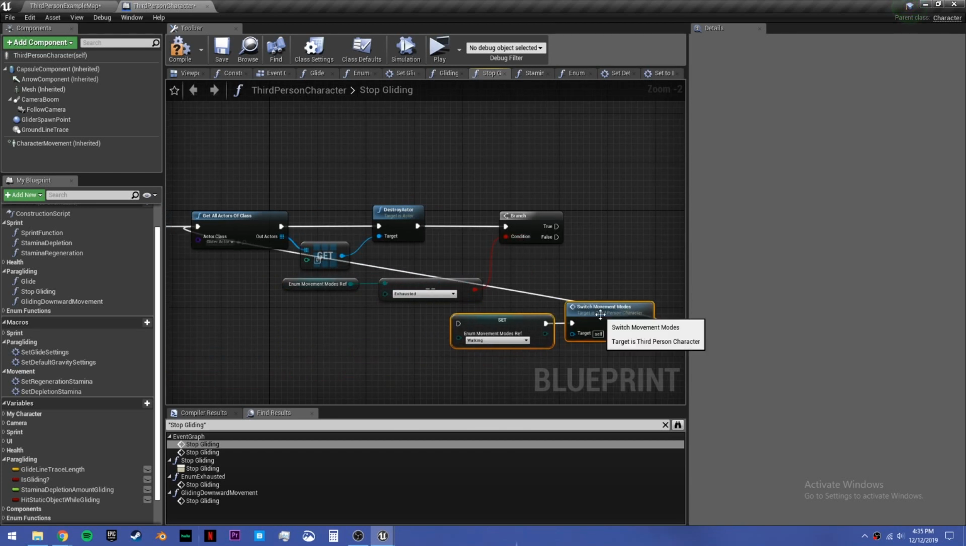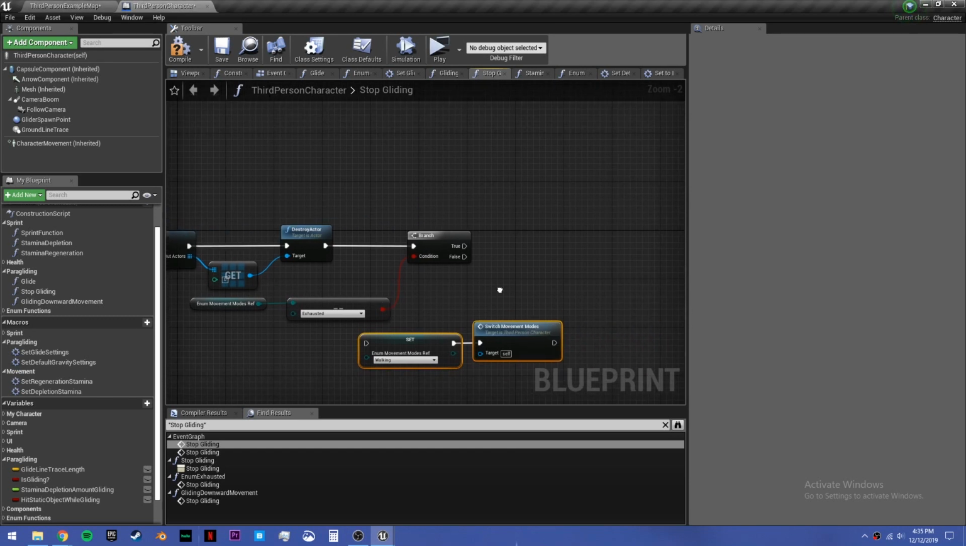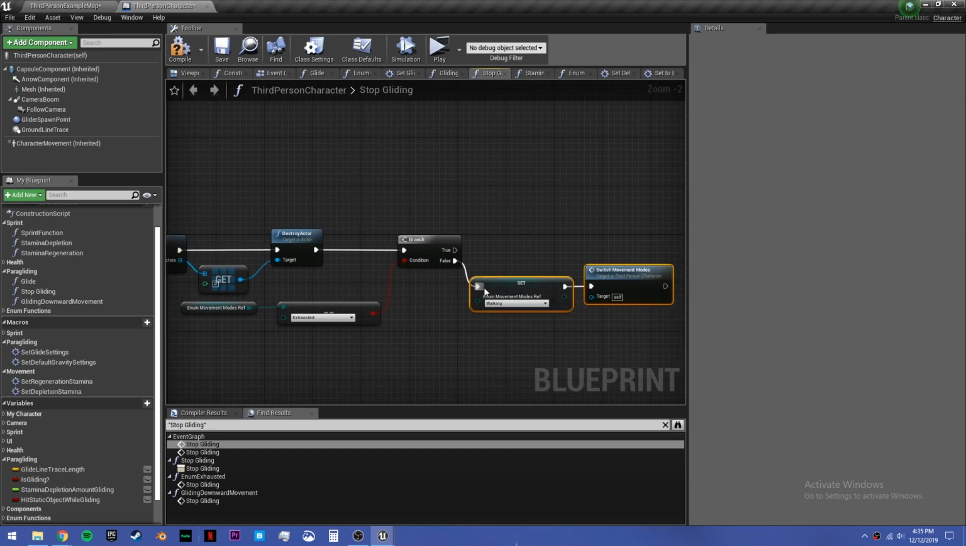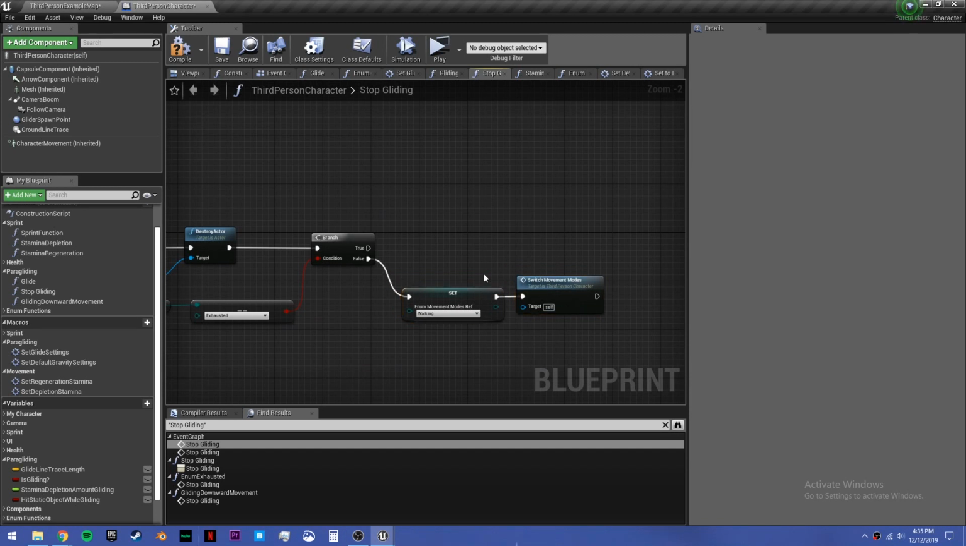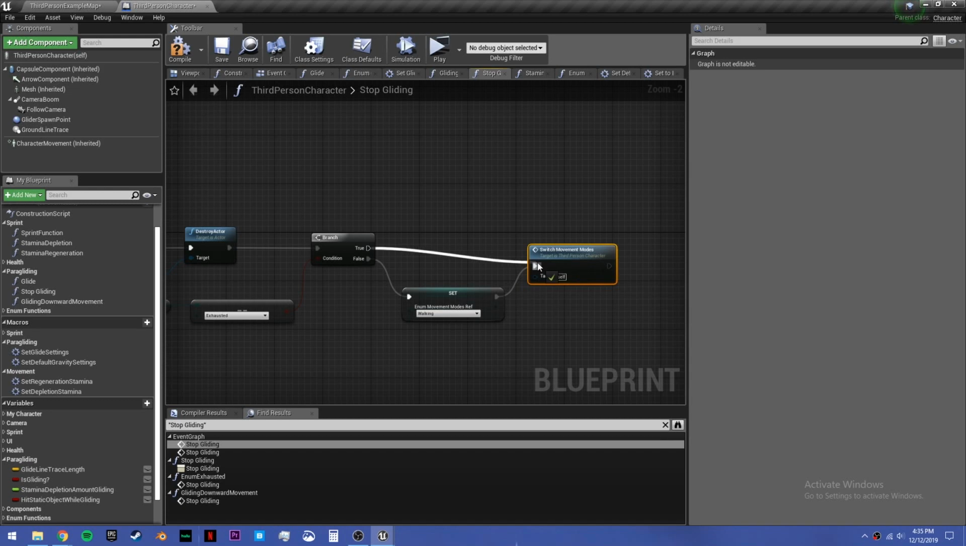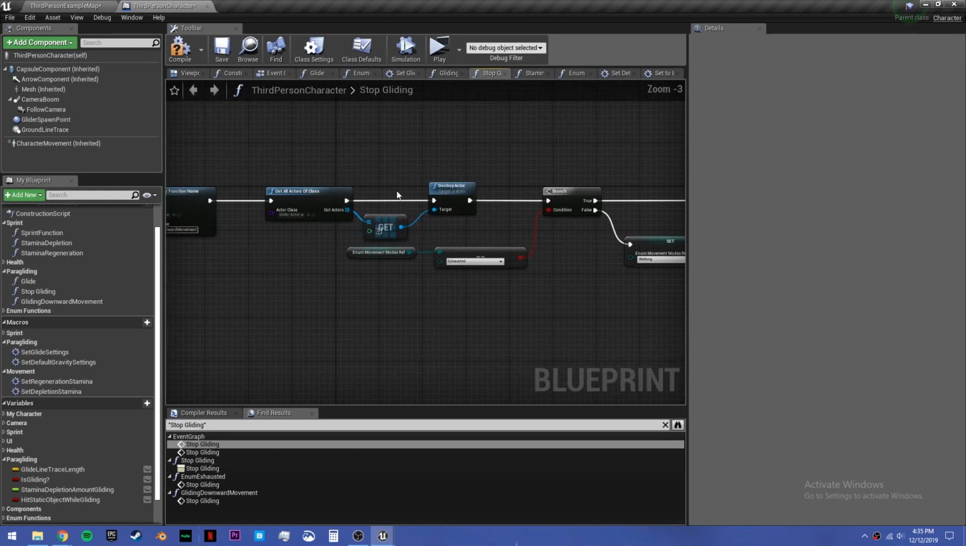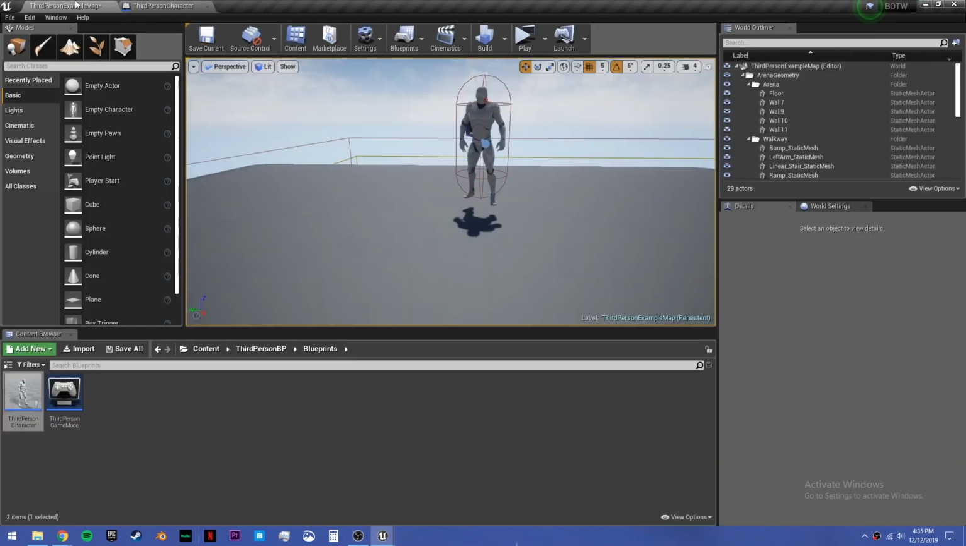And if it isn't, then we just want to set it to walking, because we don't want to set it to walking if it were exhausted, obviously. And the true can still go into the switch movement modes. Let's compile and save. So let's test that out now.